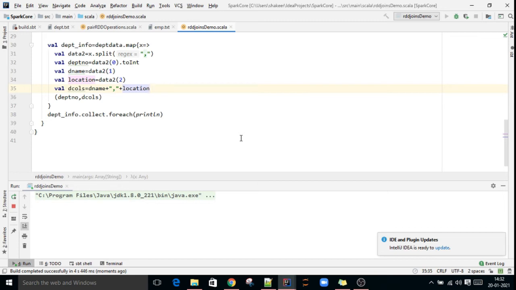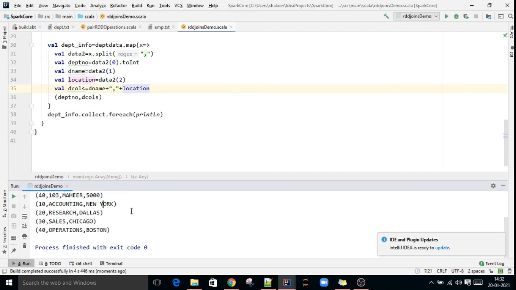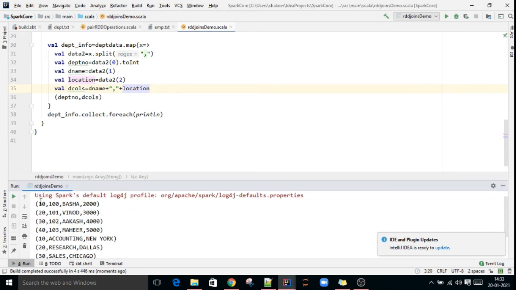So far, as an initial step we have read the source files. As a next step I am converting employee data into key value pairs, and department data into key value pairs. In Spark RDD, see here, this is the employee set. The first value is the department number. So the data is there in the form of key value pairs. Now we can perform joins.